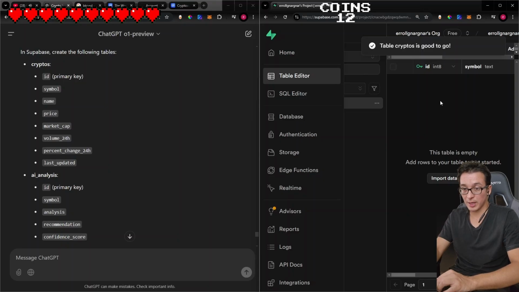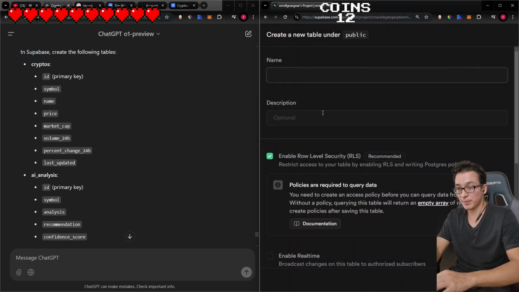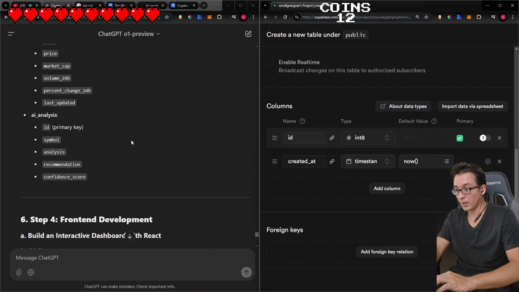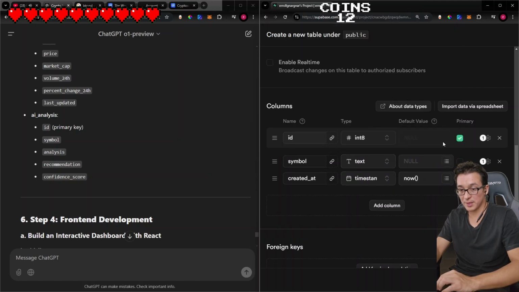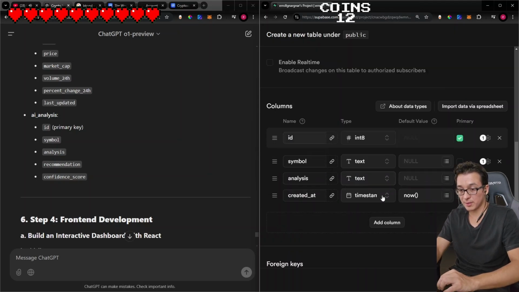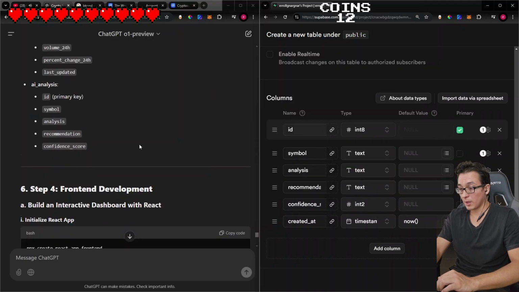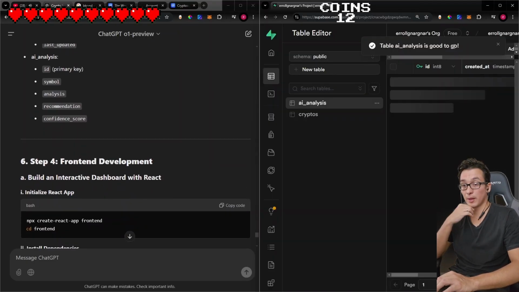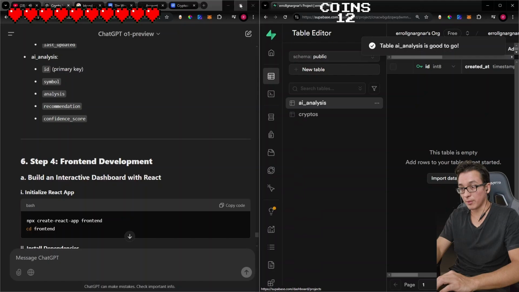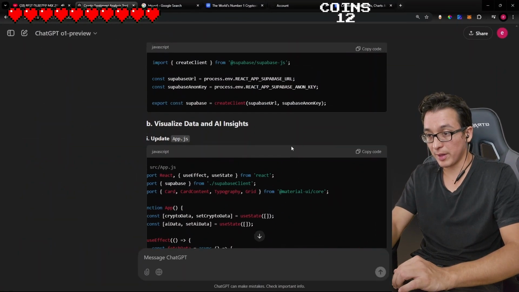Let's create a new table now. So new table, this one will be called AI analysis. Here we have an ID, we need a symbol, which will be some text. Then we have analysis, which will also be text. Then we have recommendation, which will also be text. And then we have a confidence score, which will probably be a number. Okay, cool. Let's save that. And our AI analysis is good to go. All right, let's pull back out. Let's see what we have here.